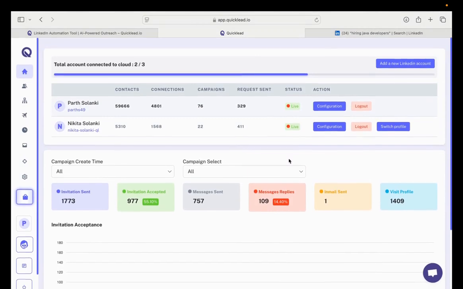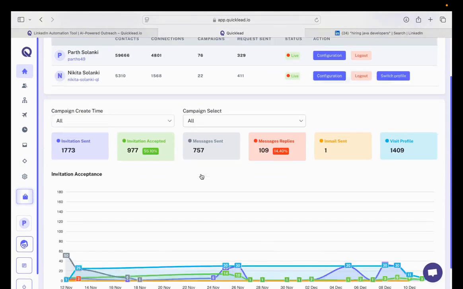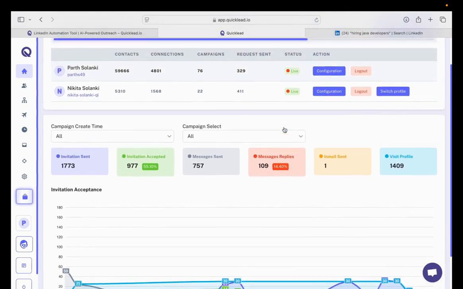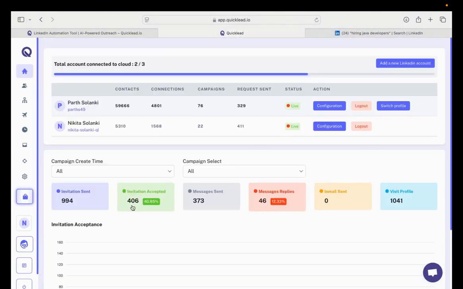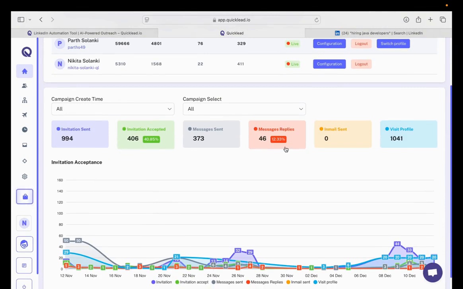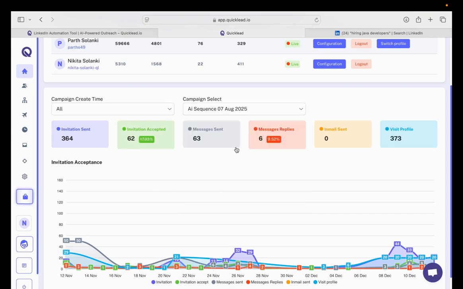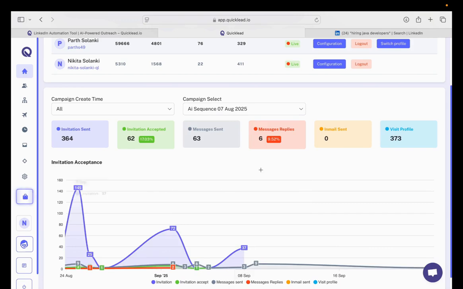This is the currently selected profile. When we want to see all the statistics, everything will be shown here, including the counts. For example, we can see the percentage of invitations accepted. Here, 55% of invitations have been accepted. The message replies from this background profile are at 1440%. Let's switch to another profile so we can see the statistics live. If we want to see the statistics of a specific campaign, we can simply select the campaign and it will show the statistics in a graph, including all the counts. We can see everything live here.